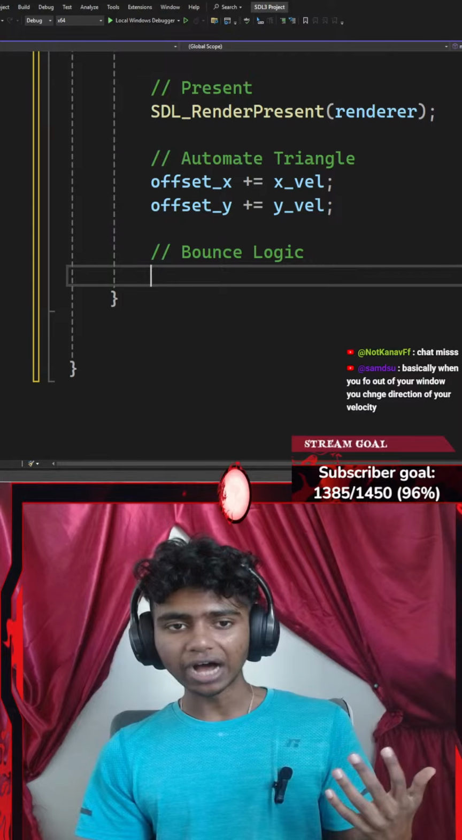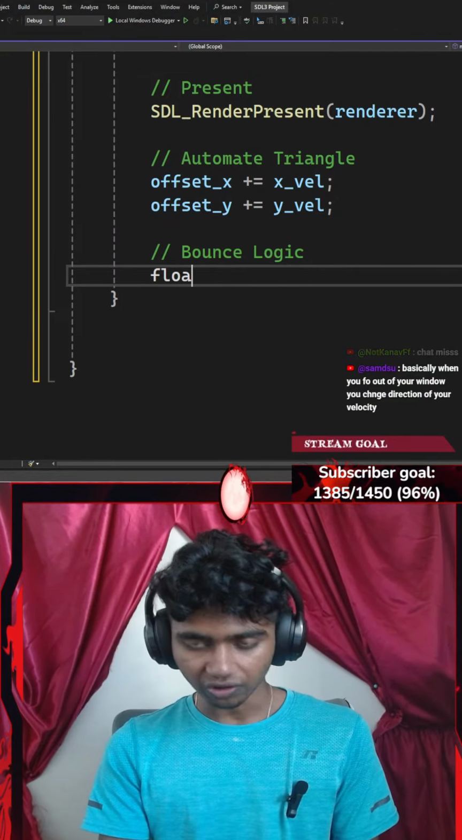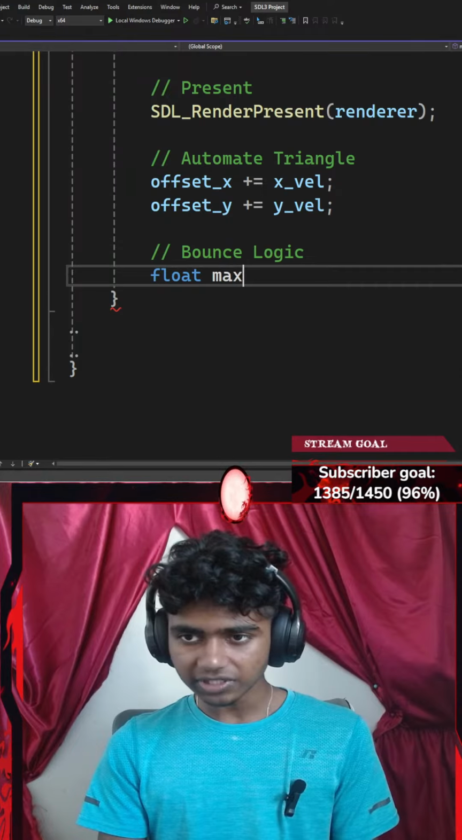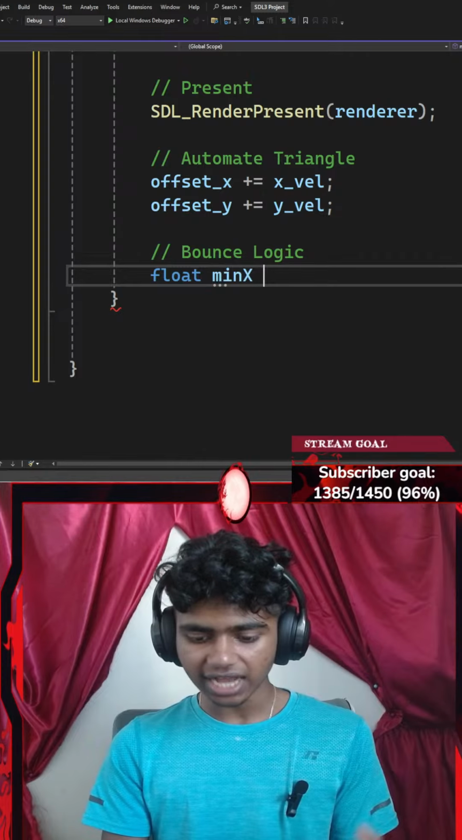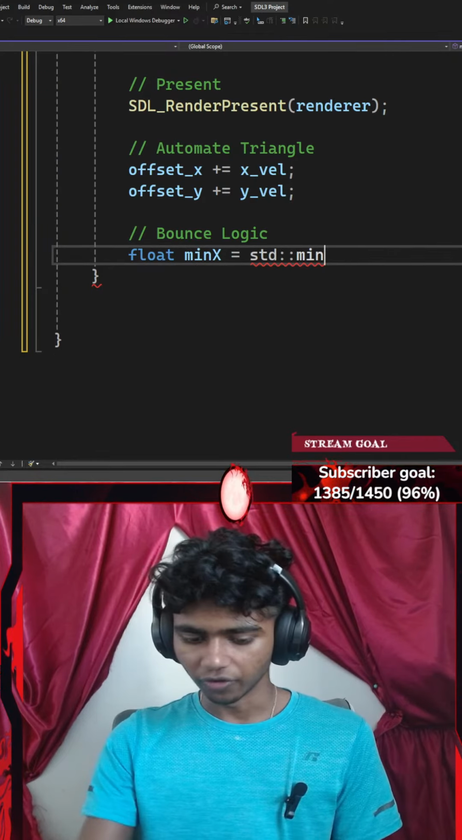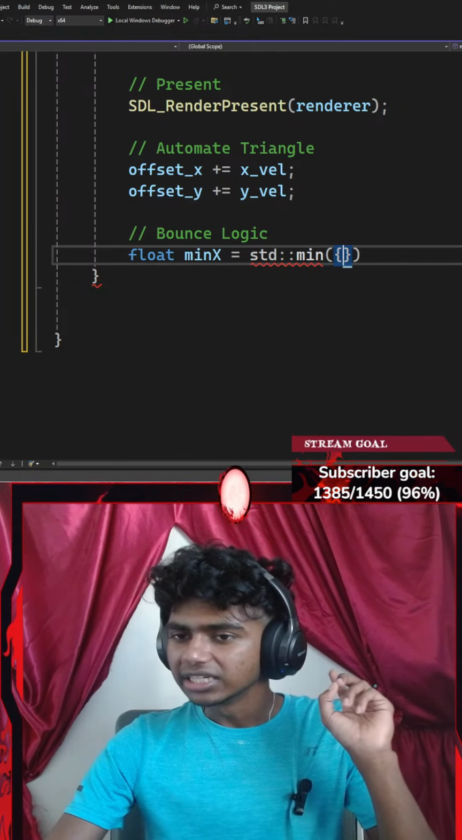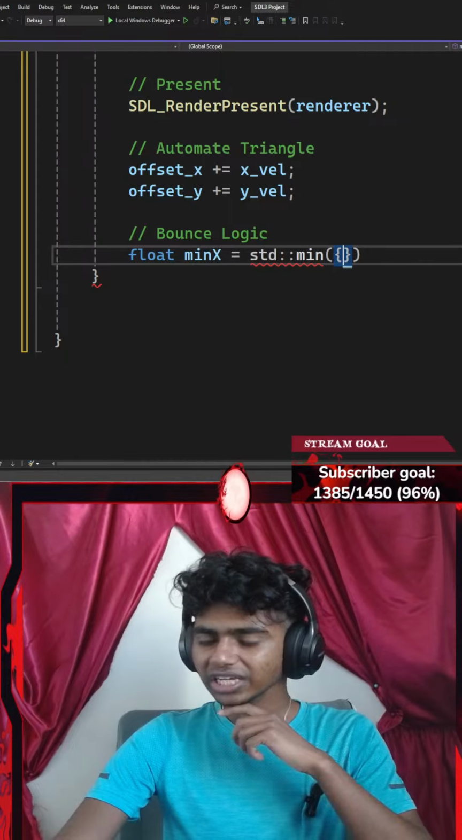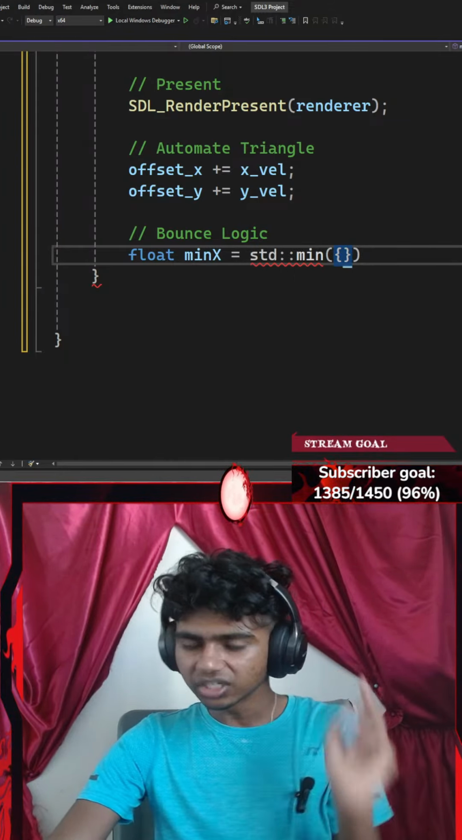That's it. Now for my bounce logic, first let's do something. Let's go ahead and create a floating point for my, let's go with something like min for x-axis, which is going to be equal to standard min with a pair of parentheses and a pair of curly braces. Did I type this wrong somehow? I feel like sensei/chatgpt's code was exactly the same. I go with standard min, right?